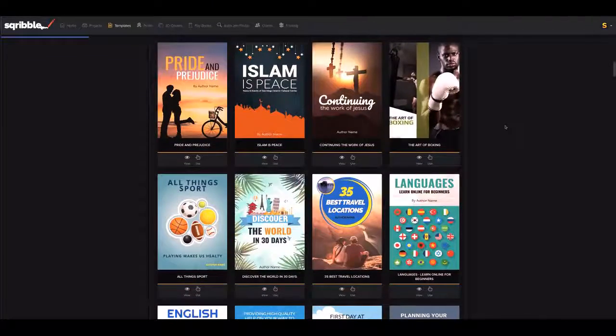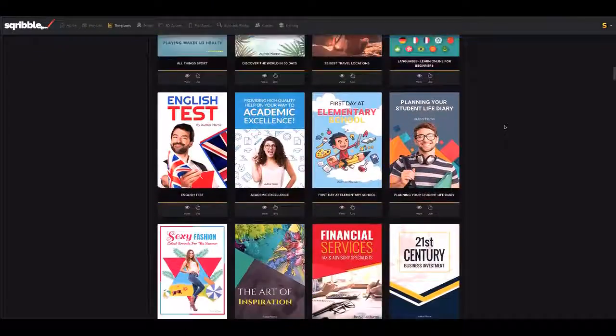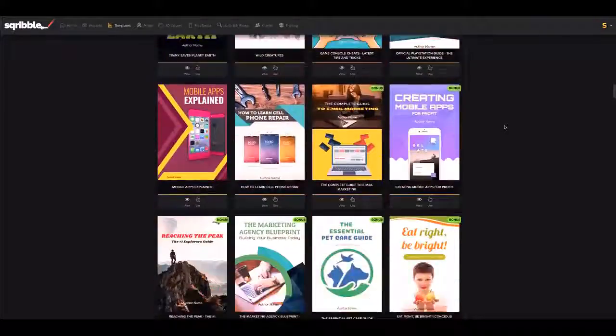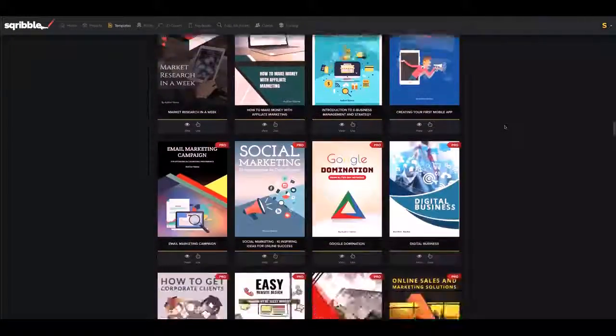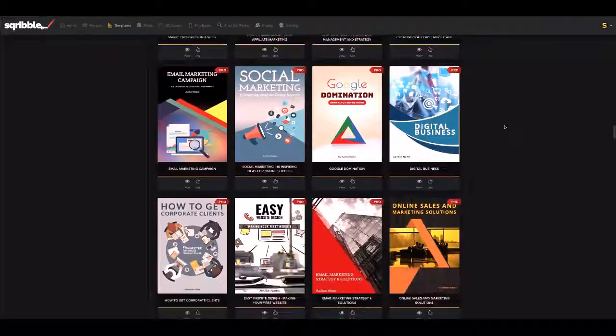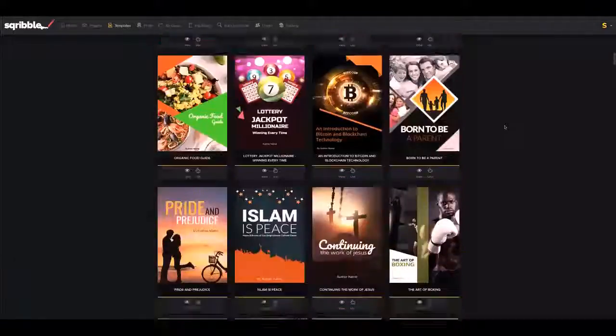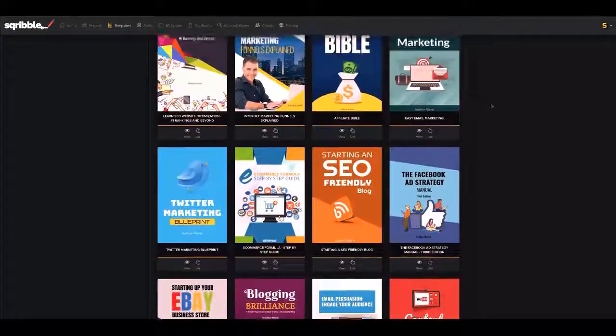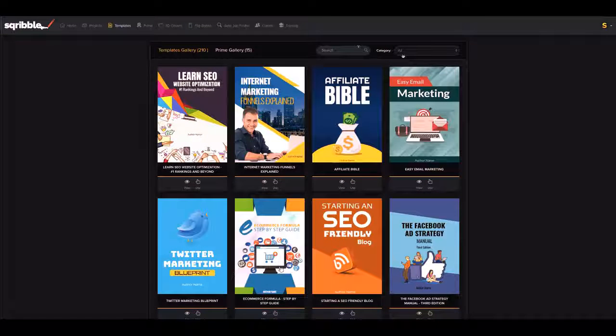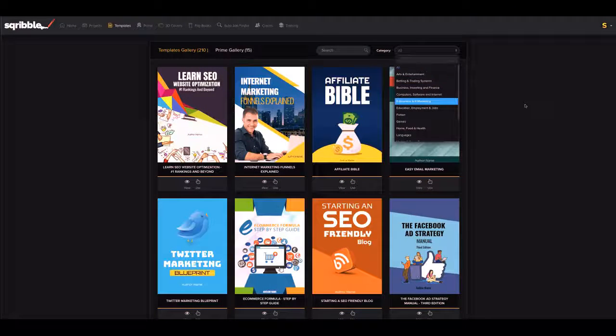So this is the dashboard, okay? As you can see, it's loading up tons of templates, so I'm just scrolling down and you can see there's lots and lots and lots to choose from. It is quite simple to be able to go and find one. You can just do it by checking it out. You can search it, or you can identify it by the category.